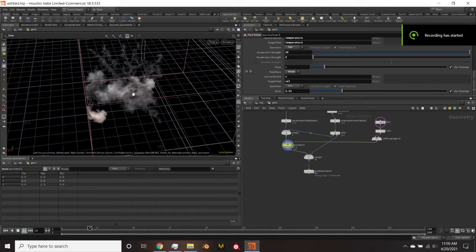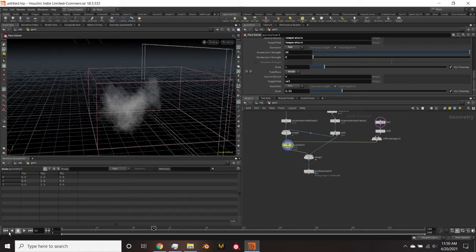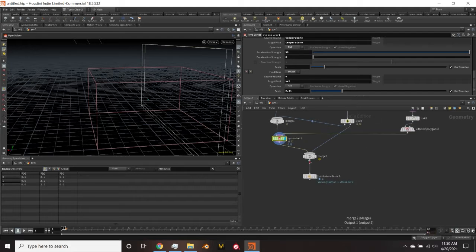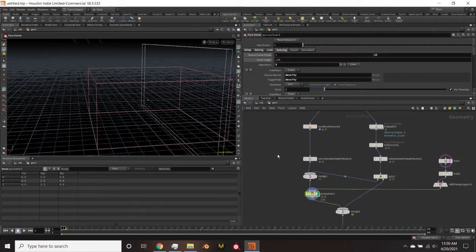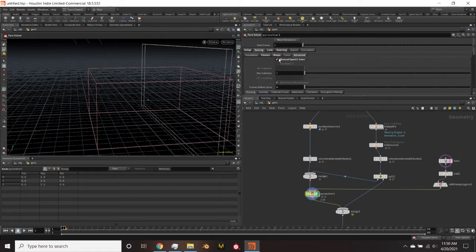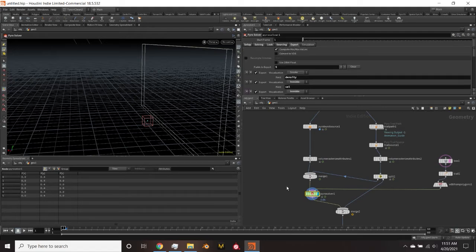So now we have a pretty cool smoke simulation. Let's say we wanted to export this to Blender. I'm gonna reduce my frame range to 60, and a couple things we want to do. First, in your Pyro Solver, go to Solving and Advanced and turn off the OpenCL solving. And then in the Export tab, we want to make our file size as small as possible.